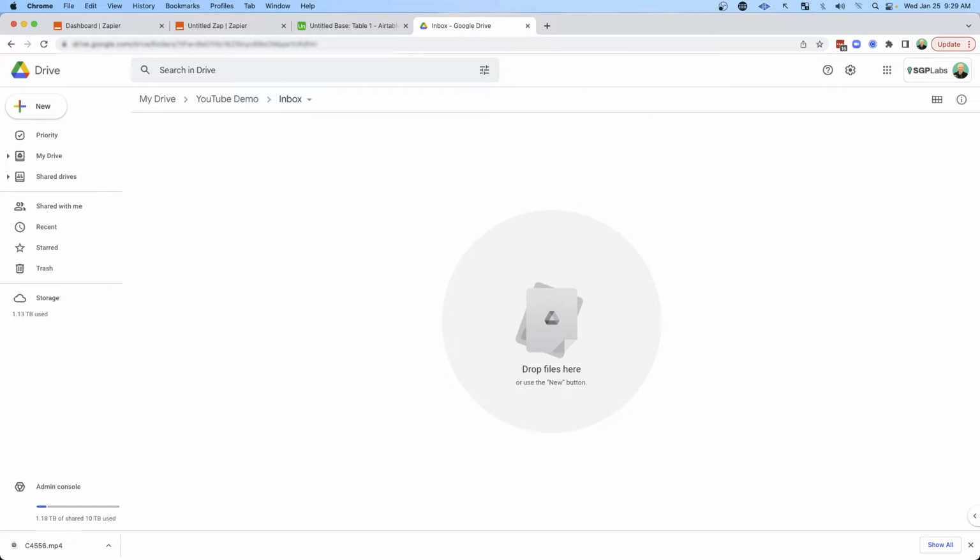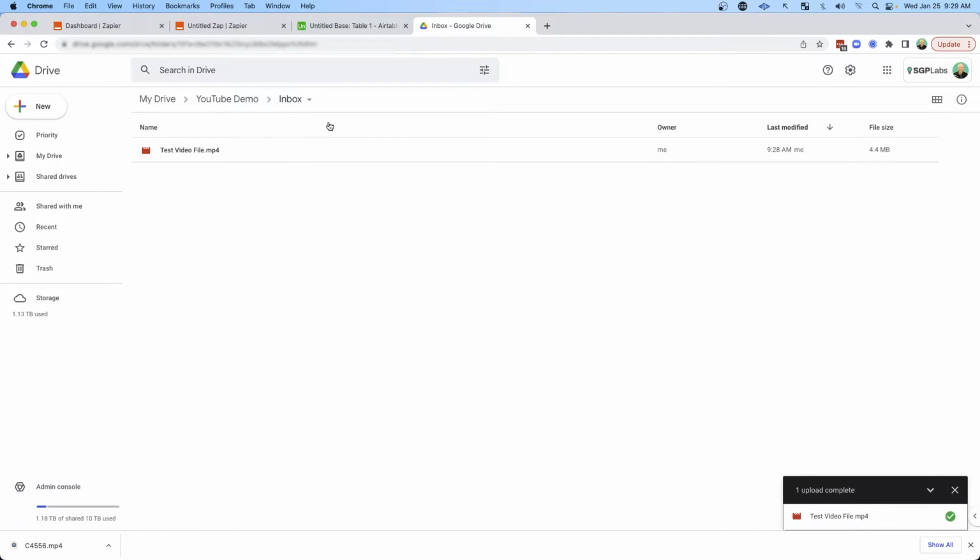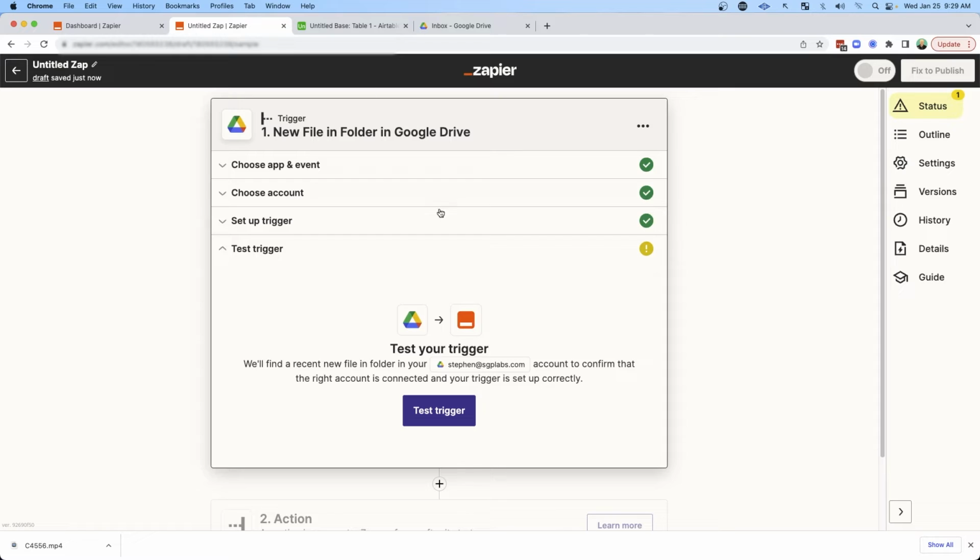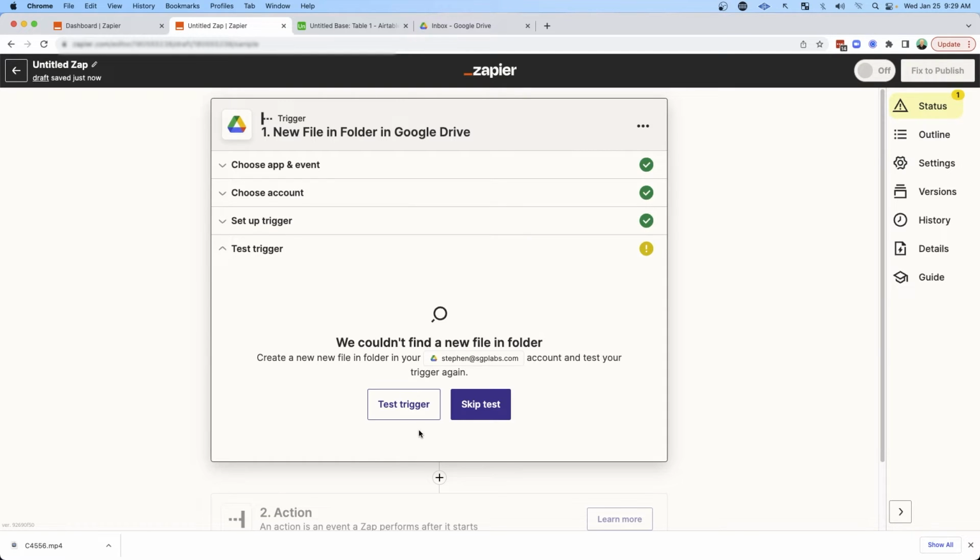So now that I have this set up, I can come over to this YouTube structure. I can go into the inbox, and then I can drag and drop a test video file into the system. Now that's in the inbox, and now I can start to test this. If I hit test trigger, it couldn't find anything. Sometimes you've got to do it twice.